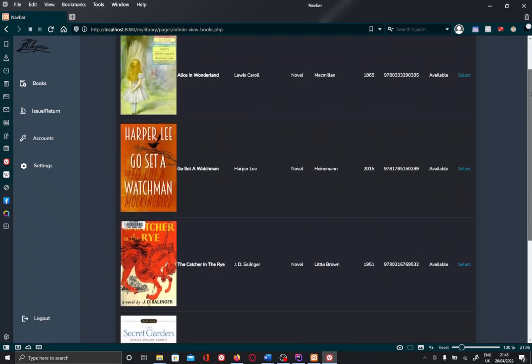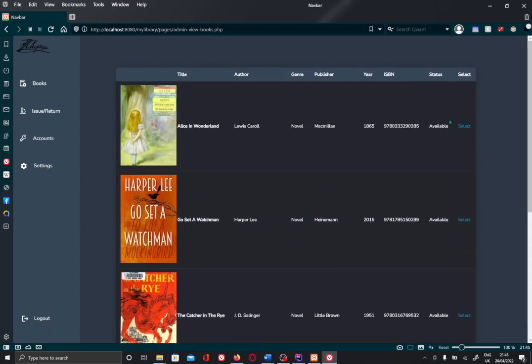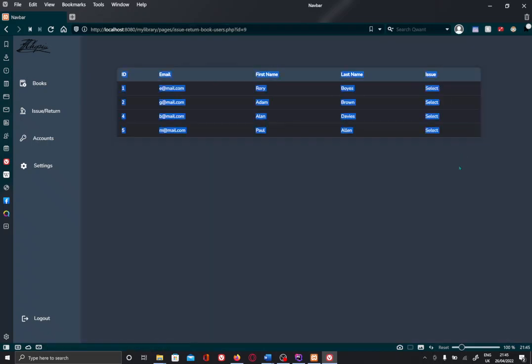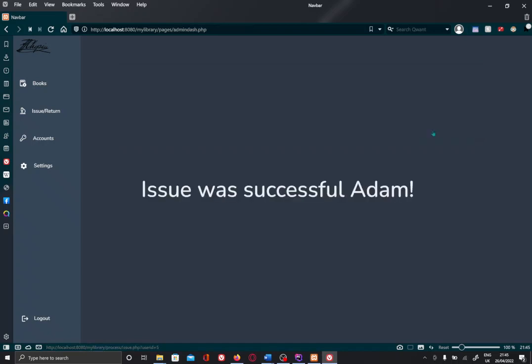Yes, they're all available there. I'll select this one here. As you can see, we've got some highlighting. So yeah, you get the full blurb, the full description once you've selected the book. And what we can do now is issue it to a user. So I'm going to issue it to this user, ID 5. And now we get issue was successful.